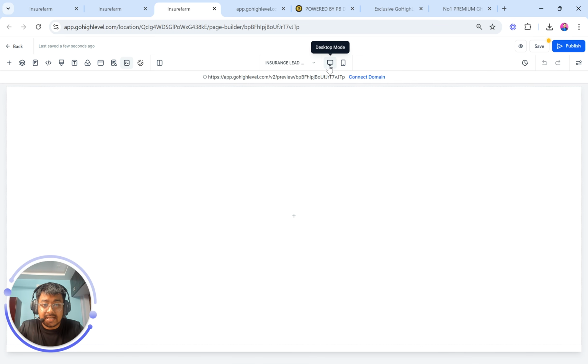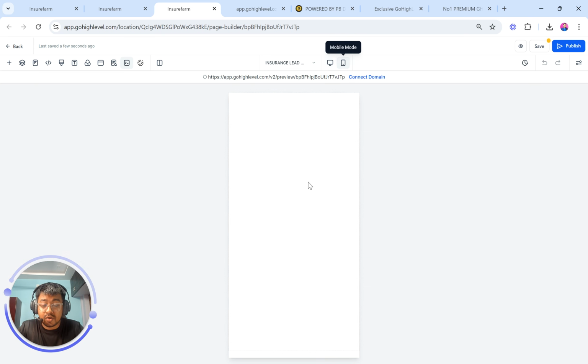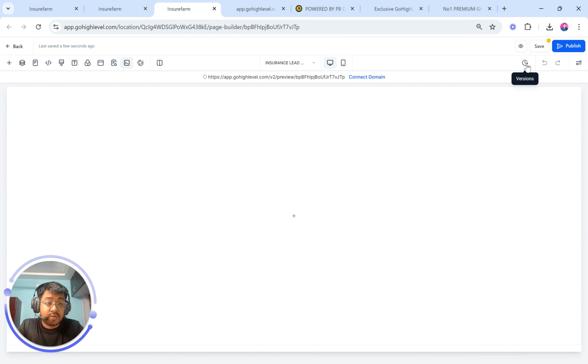Then we have, this is desktop mode and this is the mobile mode. So in the next video, I'm going to show you how to create it in mobile mode. But for now, you can learn it in the desktop mode for this particular video, right? So yeah, that's pretty much it.